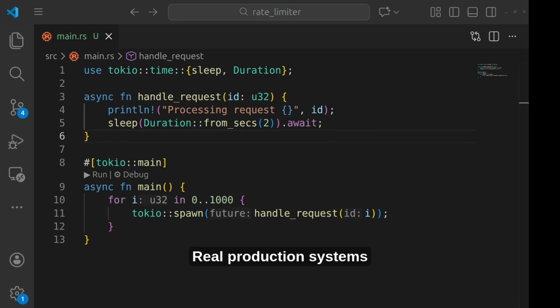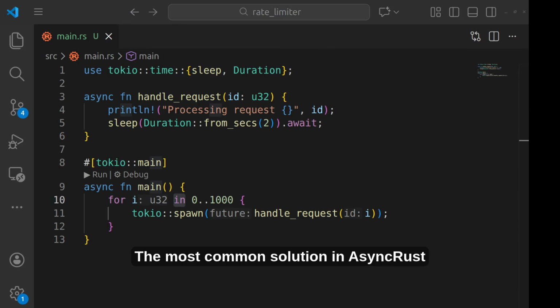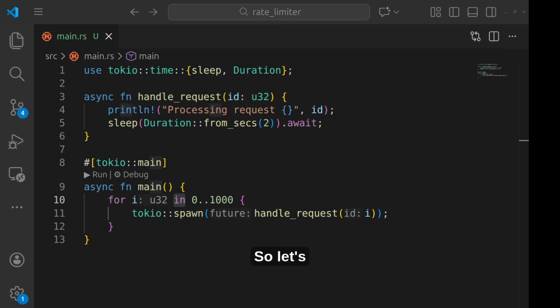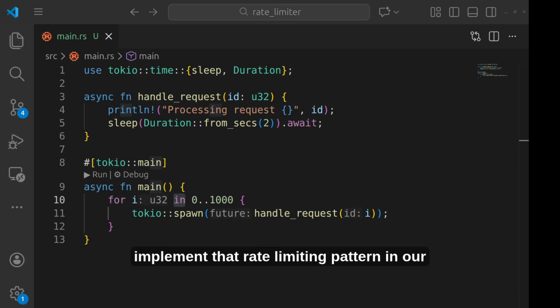Real production systems never allow unlimited concurrency. They limit how many tasks can run at once. The most common solution in async Rust is semaphore-based rate limiting. Think of it like a parking lot. If the parking lot has 5 spaces, only 5 cars can enter. Everyone else must wait. Tokio gives us exactly this primitive with tokio::sync::Semaphore. So let's implement that rate limiting pattern in our code.